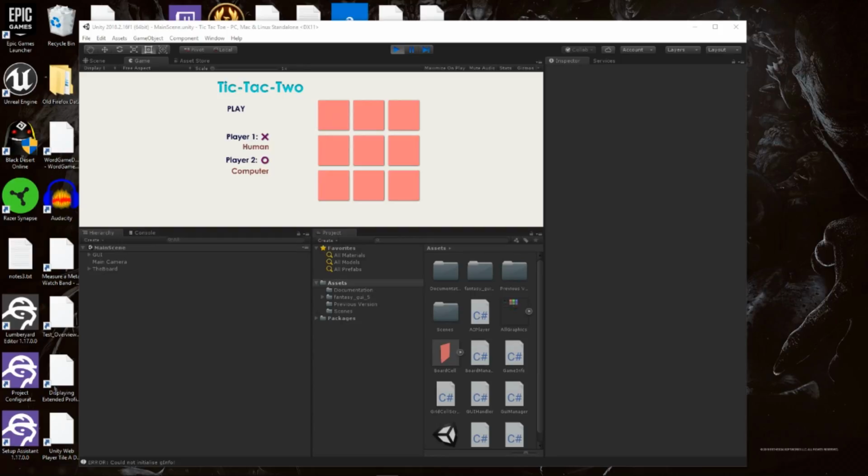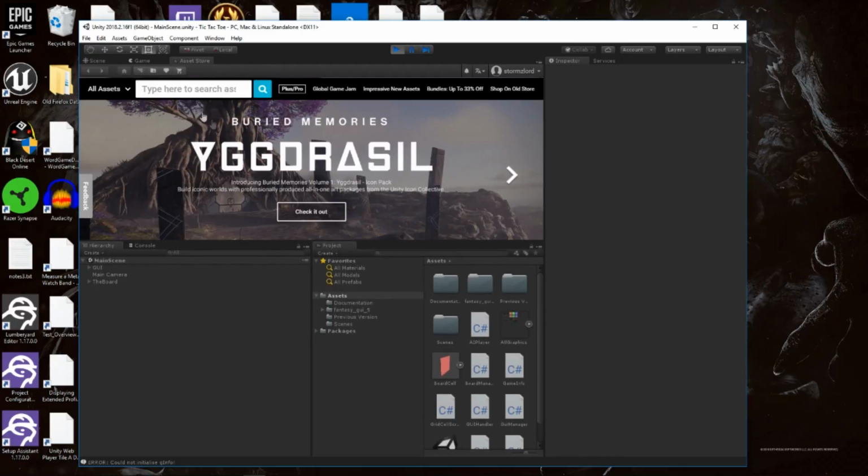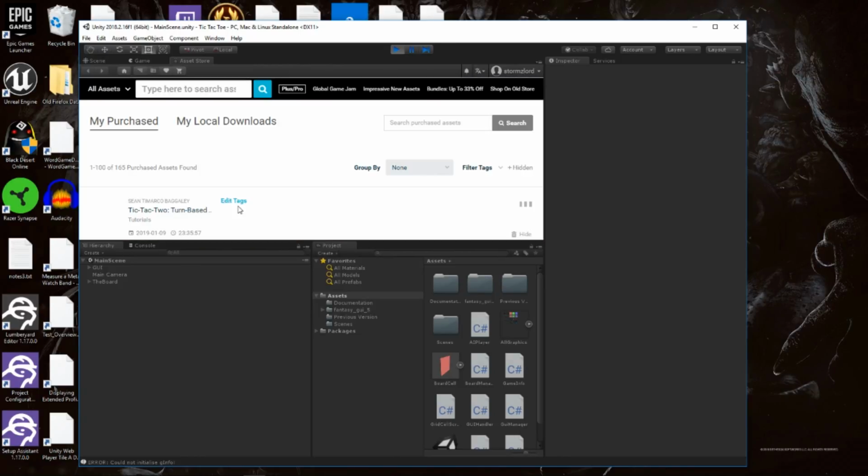The first thing we have here is an asset. It's called Tic-Tac-Toe. It's available in the Unity Asset Store for free. So pull down Unity, which is free, then go ahead to the Asset Store. Now you can type in Tic-Tac-Toe, and it'll come up. I've already downloaded it and imported it into a project.